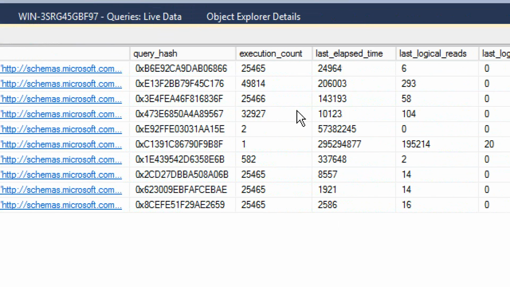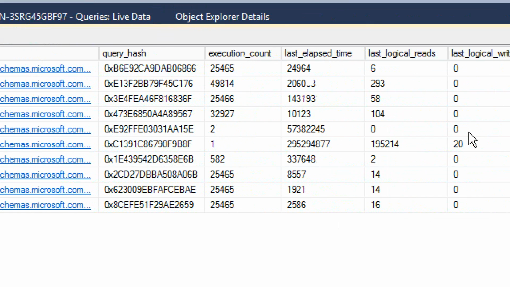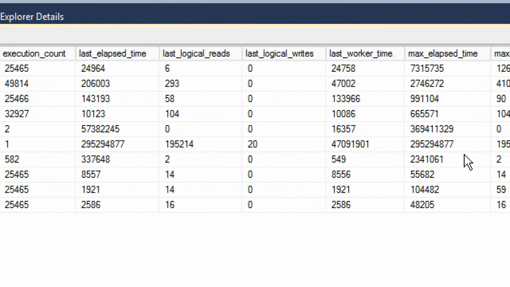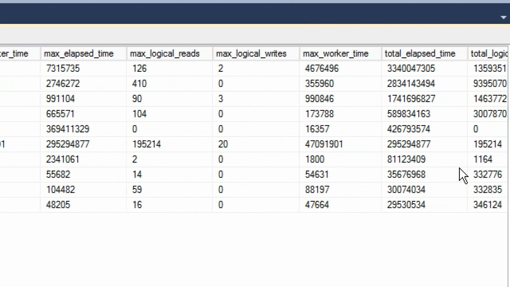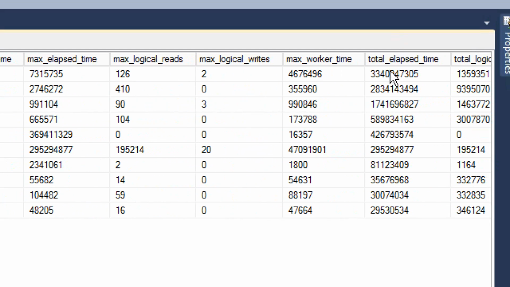And you can see the execution count, the total elapsed time, last elapsed time, logical reads, all that fun stuff. And then we're ordered by total elapsed time. So the total time is the number of executions times the time of each of those executions. This is the ordering statement.